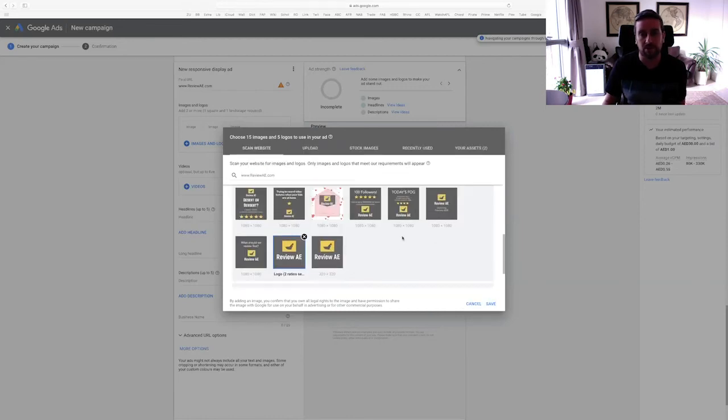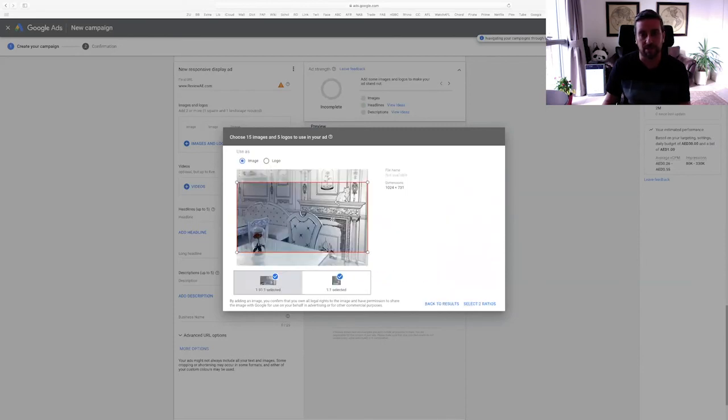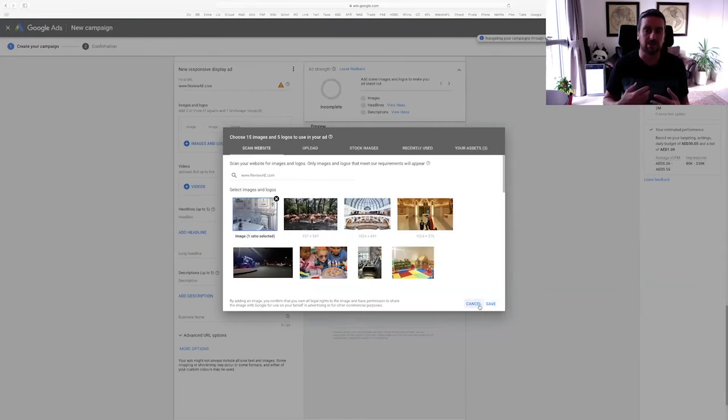What else could I use? I could use some of your images. So for example, I could use this image here. Let's just say we'll make it a square image. Okay, so nice square image here. That was quite nice. Now the problem with this is now I'd have to make sure that my headline is relevant to that particular image. Now the idea is to brand reviewAE.com. And this particular image is about coffee shops, so maybe it doesn't make as much sense.